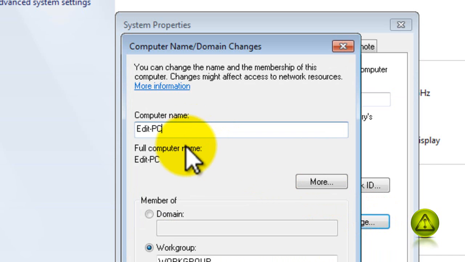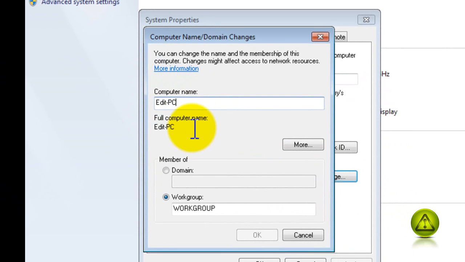And here under Computer Name, you can change your computer name and click OK. Once you click OK, your computer name is changed. It might ask you to restart.